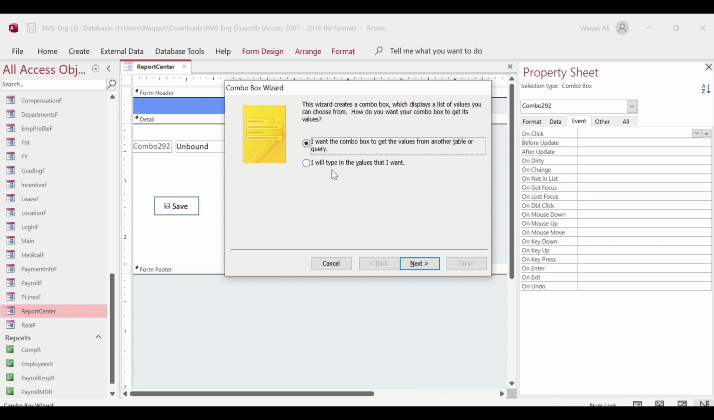By the way, why do we need to create these combo boxes? I should be explaining that to you first, and then taking action. Rather, I'm doing it the opposite way.